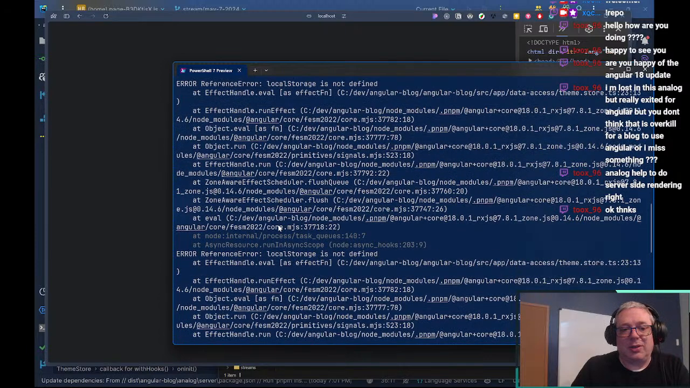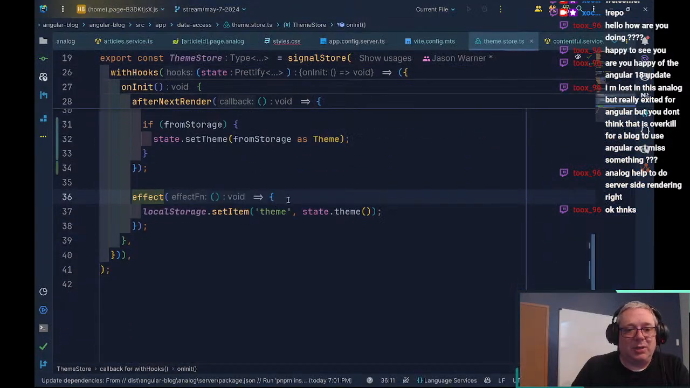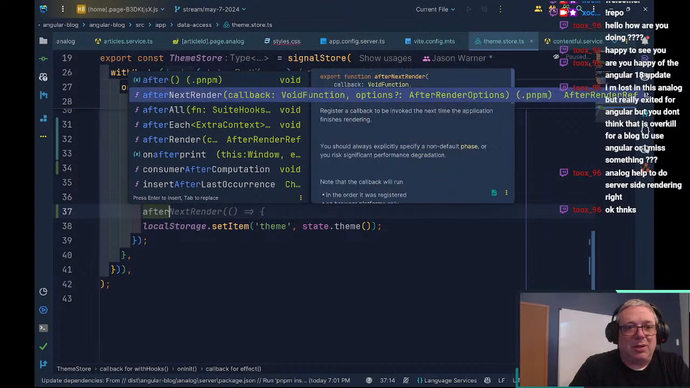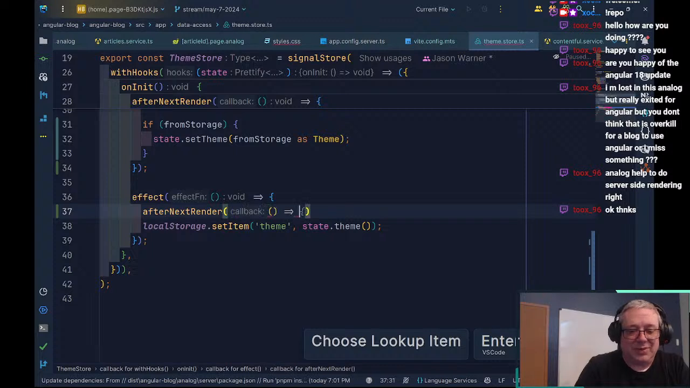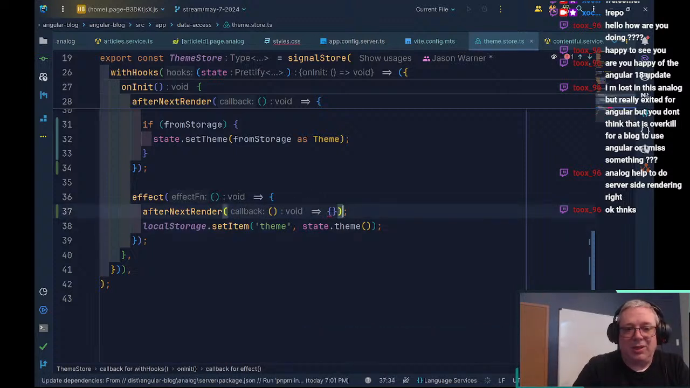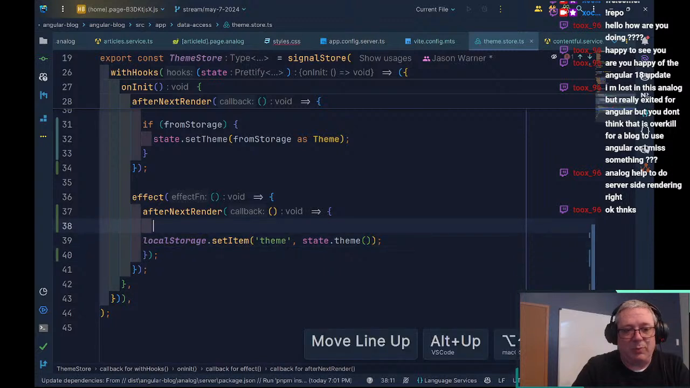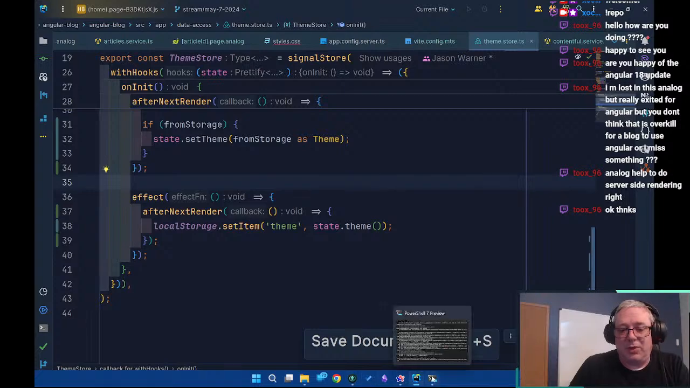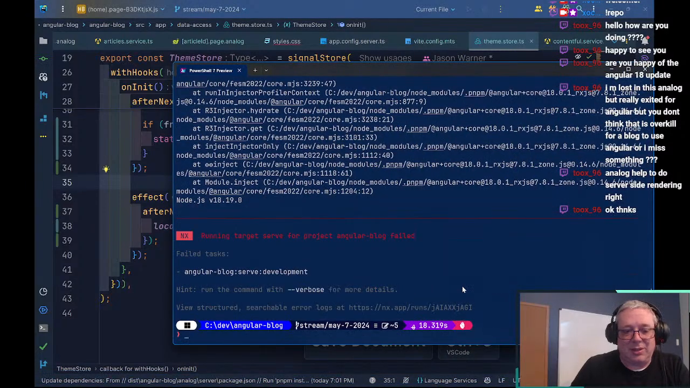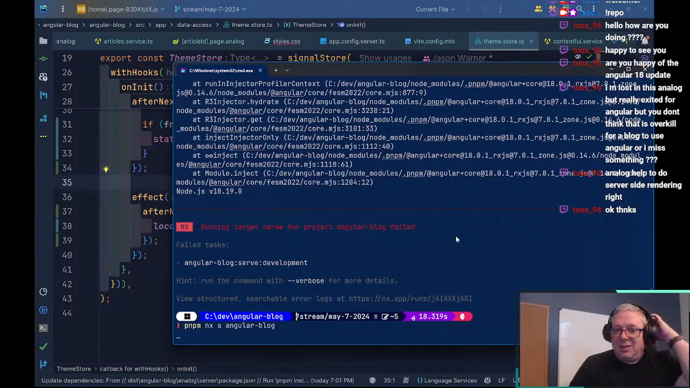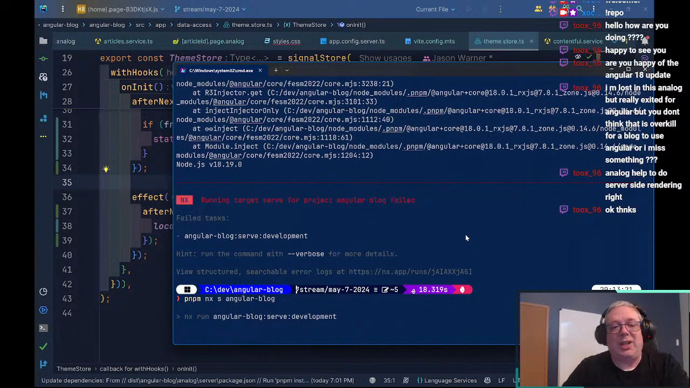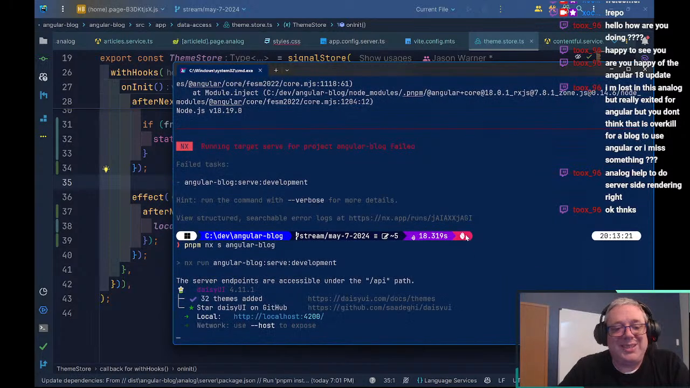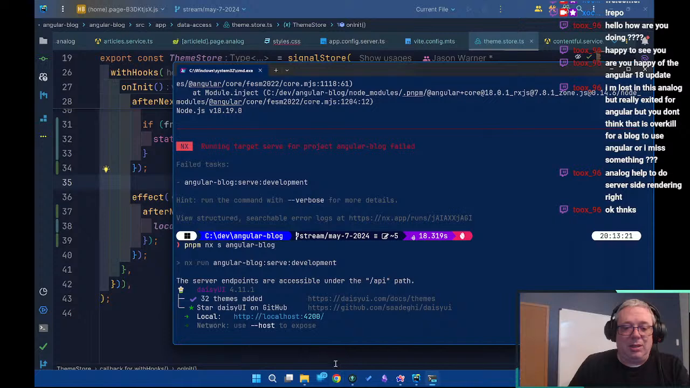Oh, the effect is also having an issue. That's fine. We can just say, hey, after next render, we're also going to set the effect, right? And this is going to defer it until we're in a browser context. And that's one of the things that I guess I needed to learn about SSR and SSG. I knew that local storage wasn't available, and that's why I had it turned off. But as things become hydrated, it should work.